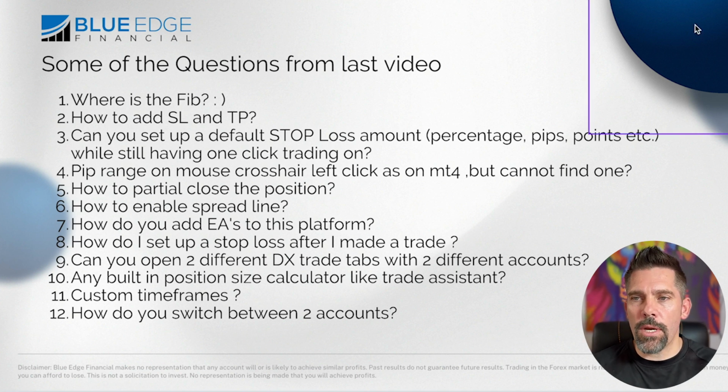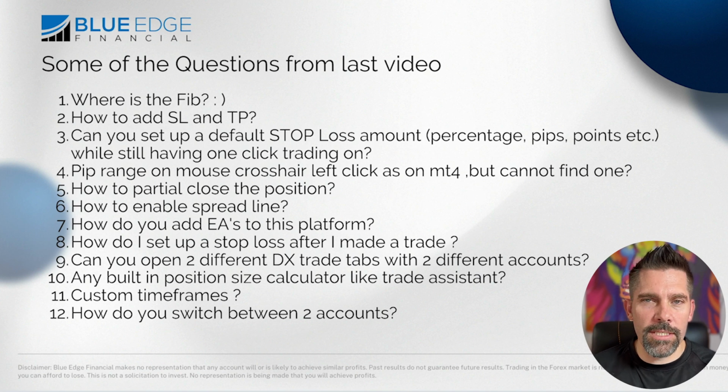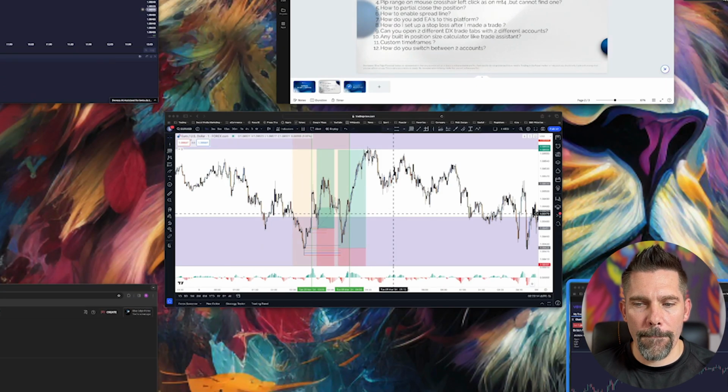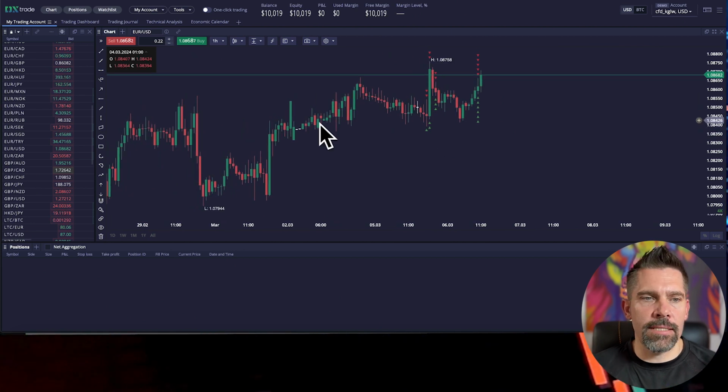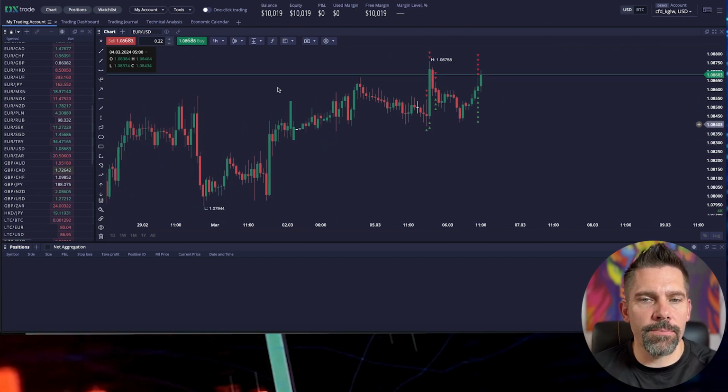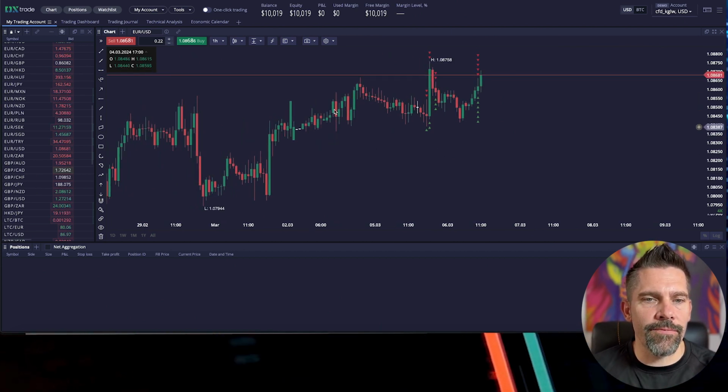So let's go over the questions, guys. The first question is a question I asked and I now know the answer to. So where is the fib tool? I'm going to show you that right now. So this is the demo, guys. It's very similar, but there are slight differences. But let me just show you quickly where the fib tool is.